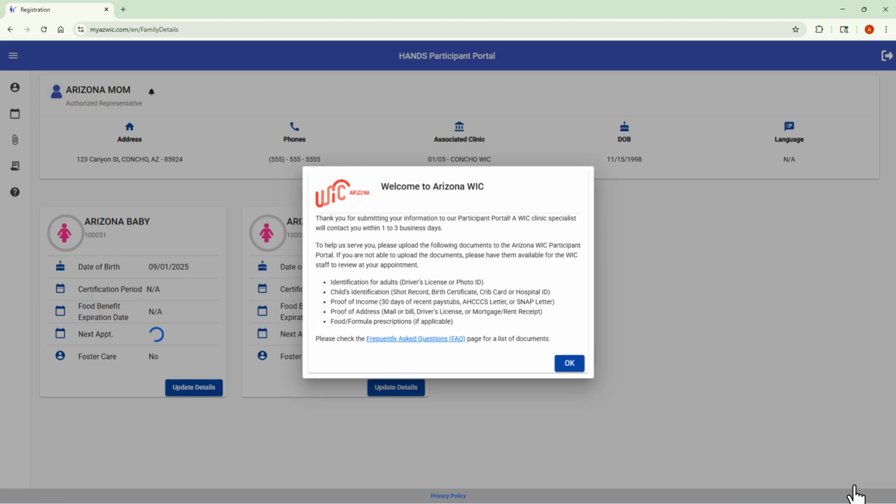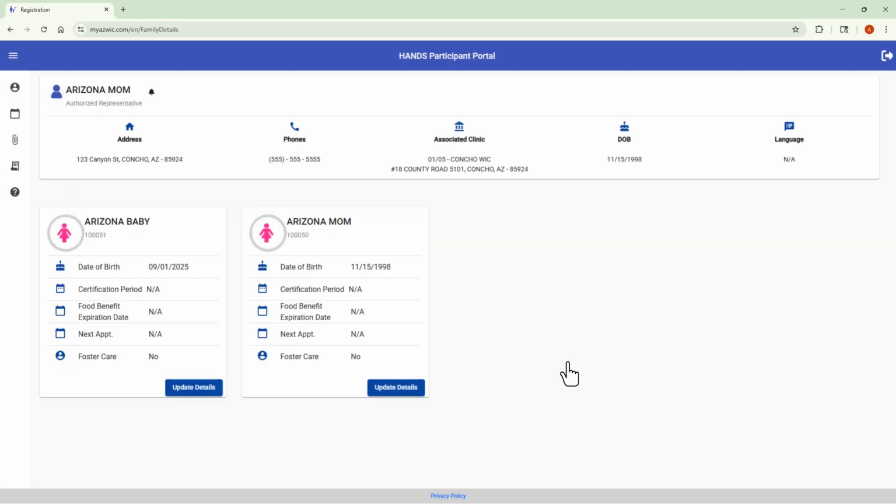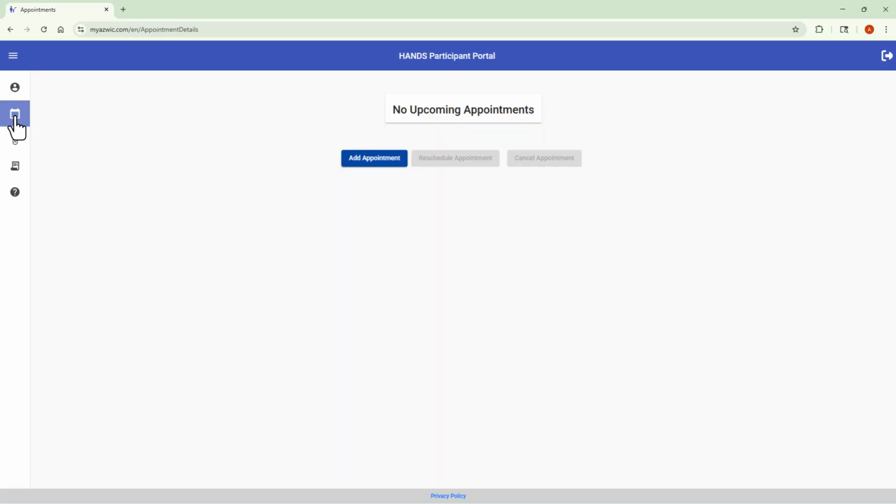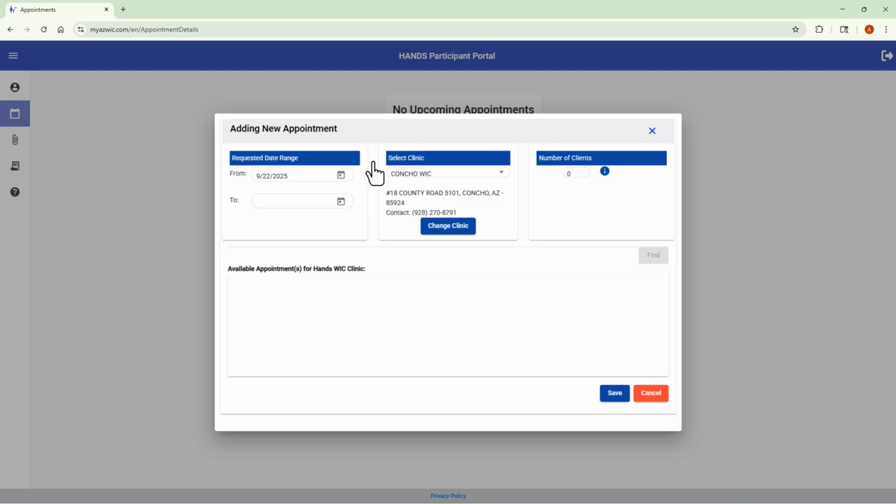After clicking OK, you'll be able to view your participant portal profile. After clicking the calendar icon, you'll see buttons for scheduling, rescheduling, and canceling appointments with your local WIC clinic. Clicking the Add Appointment button will open up a new window to help you with scheduling your desired appointment.